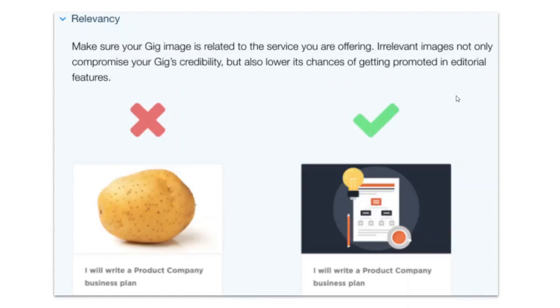Relevancy. You don't want to be using an image that's not related to the service itself. In this example, it says, I will write a product company business plan, and you see a potato. And here it says, I will write a product company business plan, and you see a light bulb, something looking like a template or a plan, a pencil. That's a more appropriate image for this particular service. You don't want to be using images that have nothing to do with the service that you are offering.